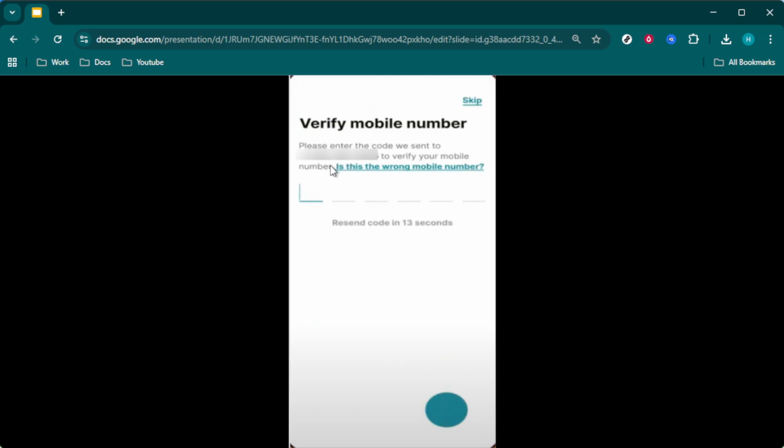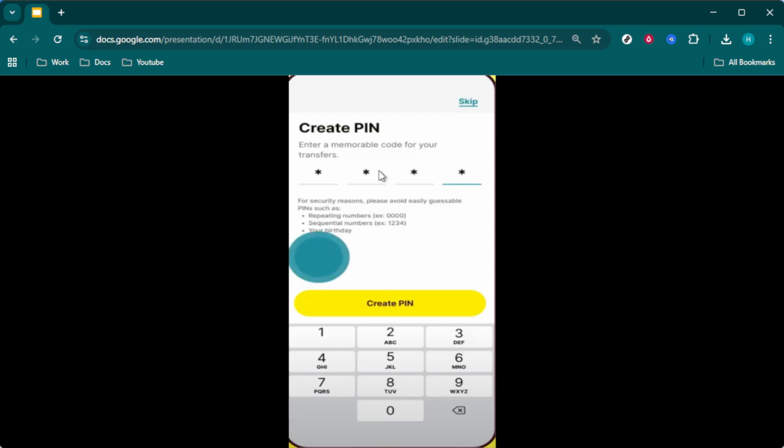You'll receive a text message containing a verification code. Simply enter this code in the app when prompted. If you don't receive the code immediately, be patient and check to make sure you've entered the correct number before requesting a new code. Once your mobile number is verified, you'll need to create a PIN.